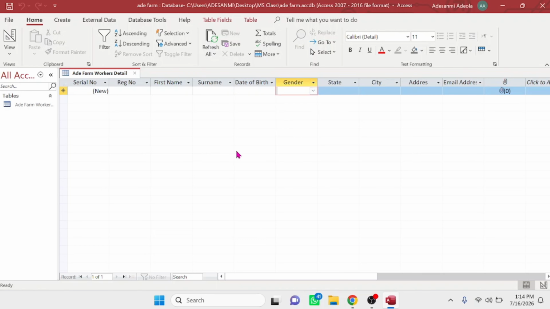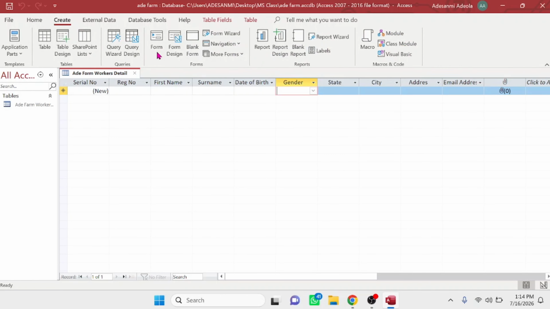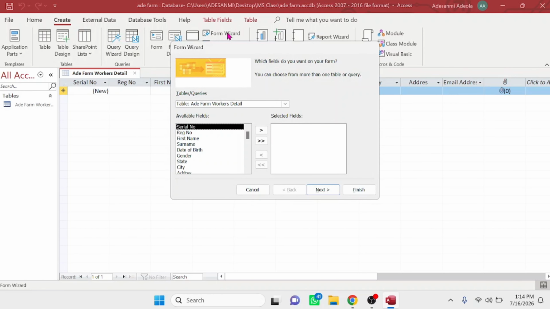Now that I've done this, we'll be able to create this data. Then we need to create the form. Now to create this form is very simple. So on the right click here and save this to be sure that your work is fully saved. So to create the entry form now, click on create button here, then click on form wizard here. It comes out like this.